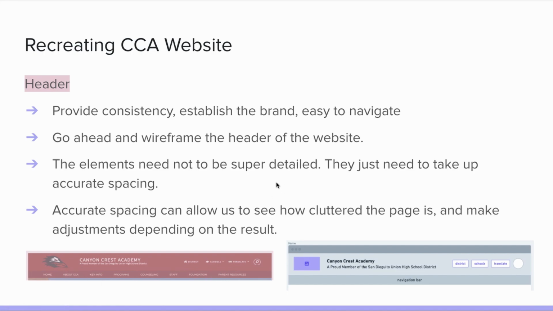So go ahead and wireframe the header of the website. The elements need not be super detailed. They just need to take up the accurate spacing in your design. Accurate spacing allows us to see how cluttered the page is and make adjustments depending on the result. This is an example of a wireframe that I created. The navigation bar, I just made it there. I didn't create individual buttons because it's not really needed.